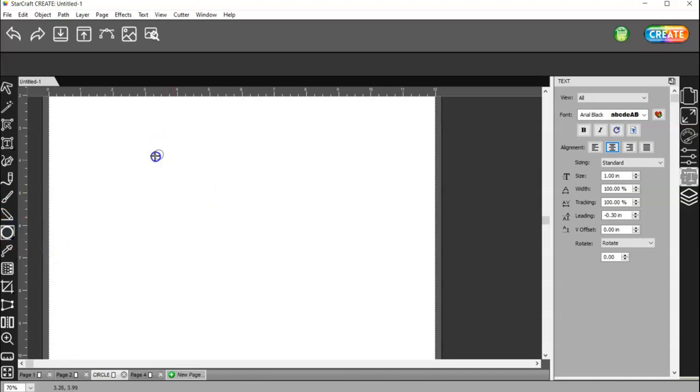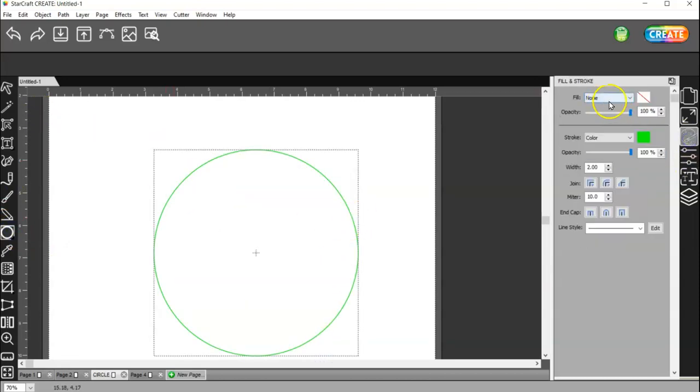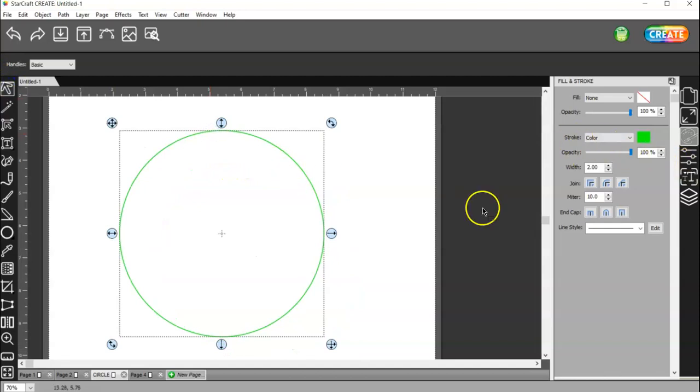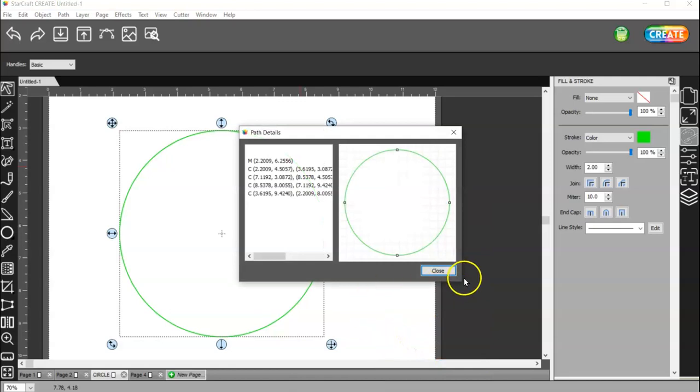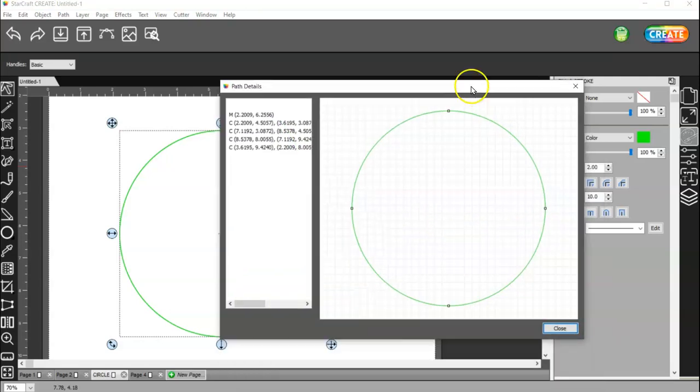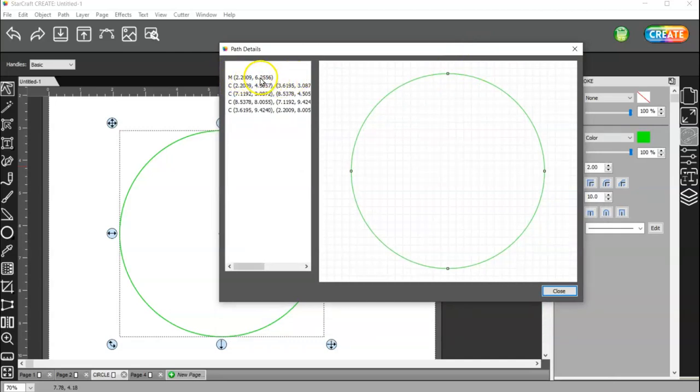So I'm going to go ahead and draw a circle here. And I'm going to have no fill. And I gave it a bright green outline or stroke. Okay? Now, if I select this, well, first of all, let me say, if you are having an issue cutting a shape, sometimes it will help to reverse the path. And how you would do that is select it and go to right click and go to path details. And this box will pop up. Let me try to make it a little bit larger. Okay. And if you click on this first line here, it's going to show you the starting point of where your cutter is going to start the cut.